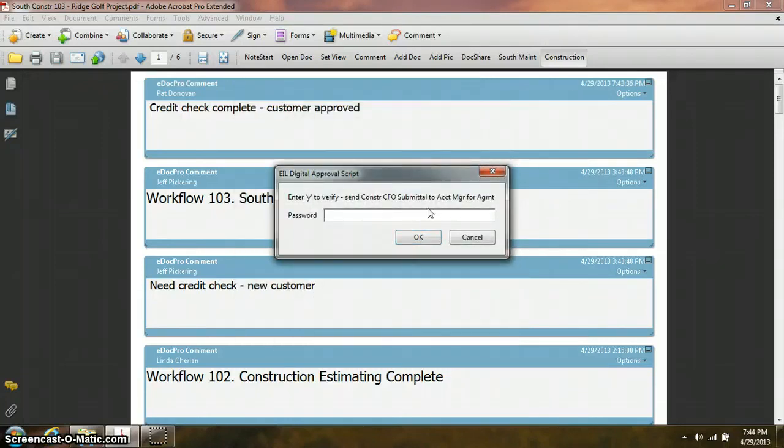Now here you can see that the CFO submittal is going now to the account manager in order to secure an agreement with the client. After that, a signed client agreement will be appended to the workflow document, and then the workflow file will go to the finance department where they'll set up billing, then to a regional administrator where they'll issue a work order, and ultimately that work will be assigned in the field.